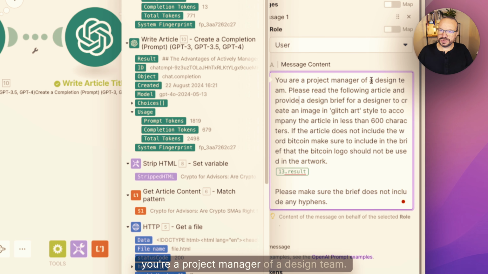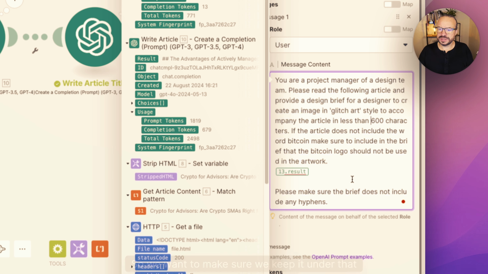So as you are a project manager of a design team, please read the following article. Provide a design brief for a designer to create an image in glitch art style to accommodate the article in less than 600 characters. The reason it's less than 600 characters is because there's a maximum limit on the prompt size that you can send to Midjourney, and if it's over that, it will fail. So we want to make sure we keep it under that length.